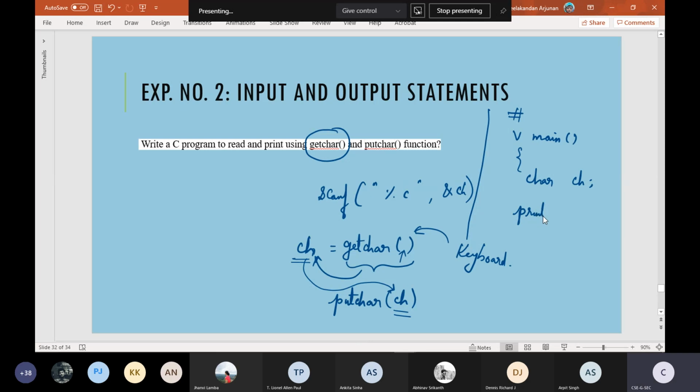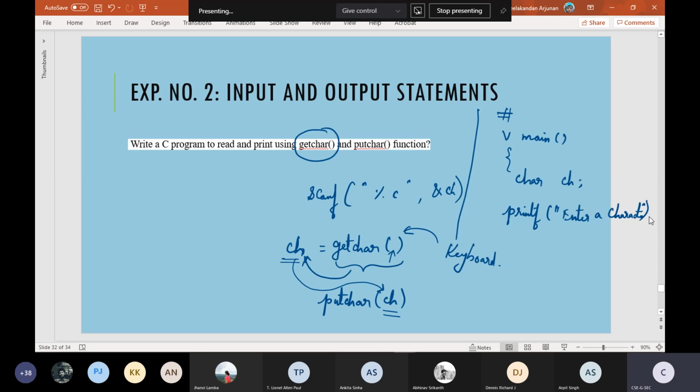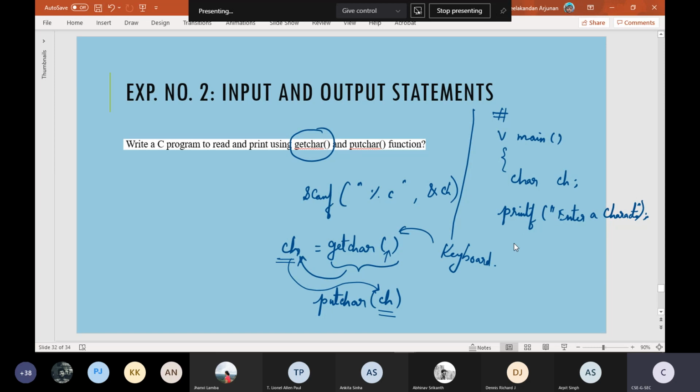Okay, printf enter a character. Okay, put semicolon after it. Okay, ch is equal to getchar. Okay, getchar semicolon, and after that you can write very well one printf statement saying that your entered character is. Okay, so that we can identify in the output that this is the time that we have entered the character, and this is the output that is about to print.